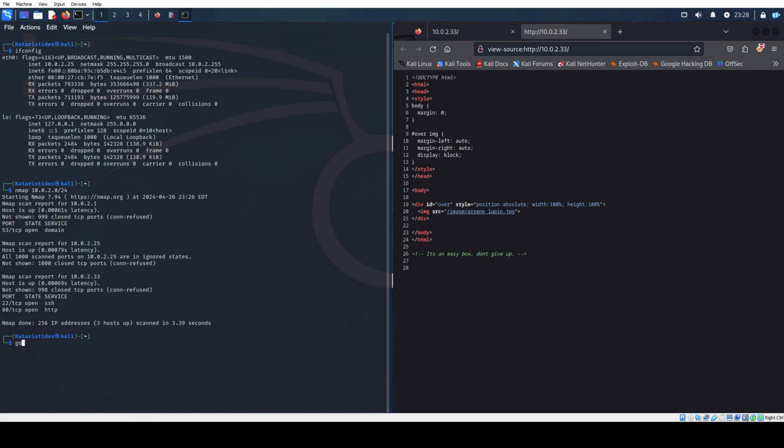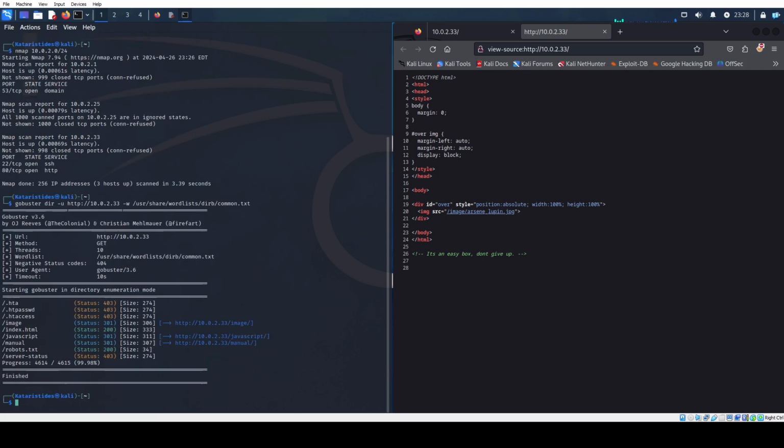Use the command gobuster dir -u http://10.0.2.33 -w /usr/share/wordlists/dirb/common.txt. In other words, run GoBuster in directory enumeration mode on this URL and with that word list. We can see that GoBuster has found a robots.txt file.